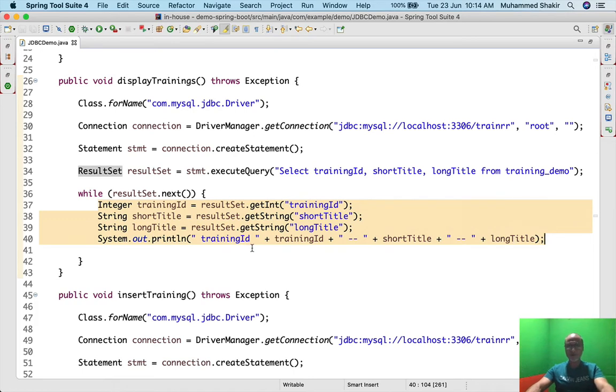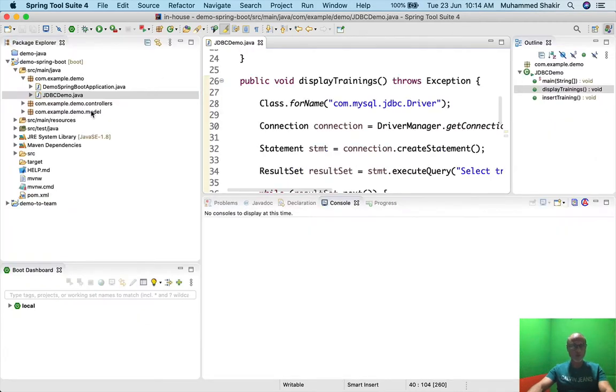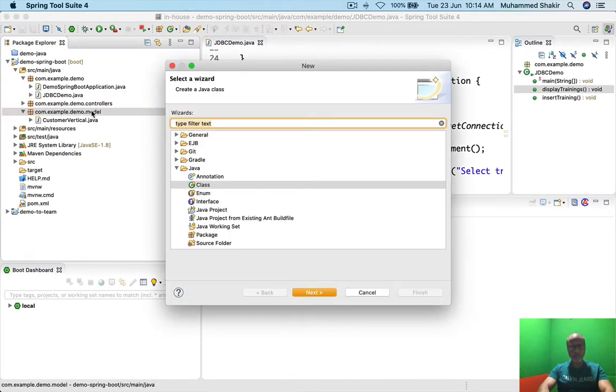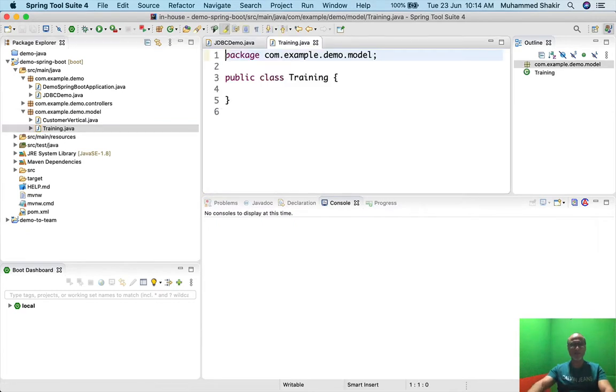And more often than not, you do not just simply get the data and display it like this. You do not work with the result set. You will ideally create a class called Training, and in the object of the Training class you will put the values. What I'm trying to tell you is, you will ideally have in your model package a class, and I will give the name of the class as Training.